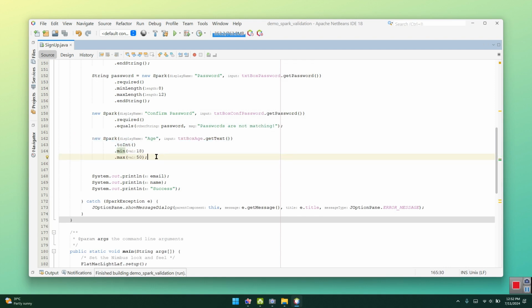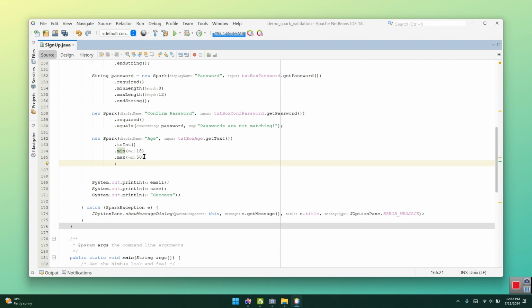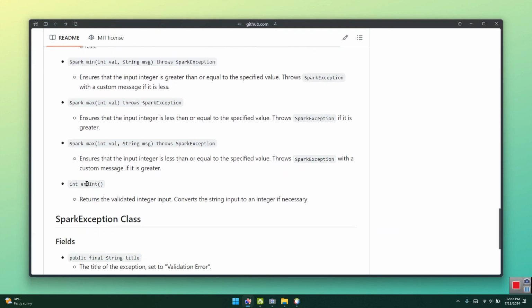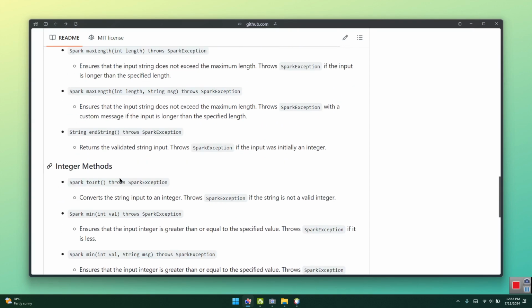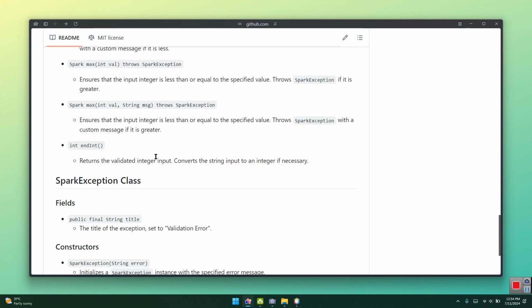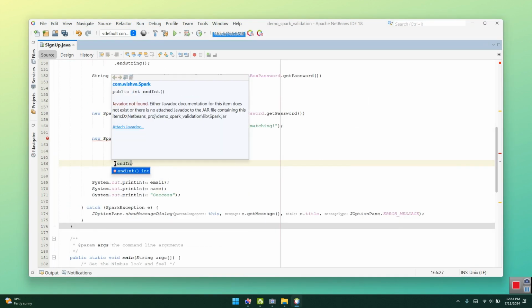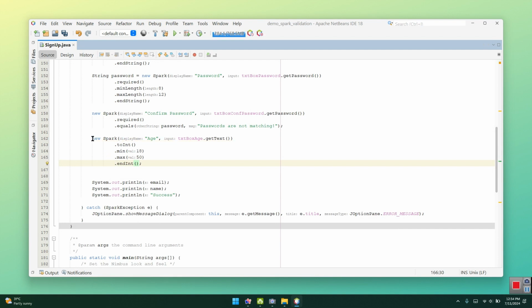Now let's see how to assign the value as an integer. Here also I'll go back to the documentation. Here we can see this endInt method. Just like the endString method returns a string, this endInt method returns an int. So I'll call that method endInt, and then I'll assign the value into an int variable, int age.